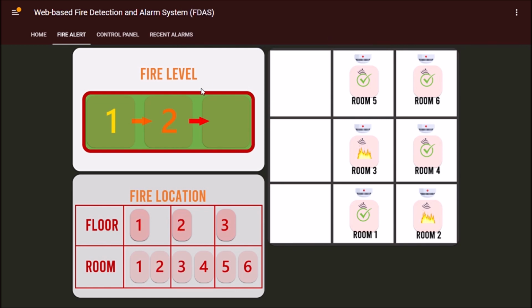At fire level 3, the Home Assistant will send data to our Node-RED flow to trigger the fire alarm bell and strobe light connected to the Raspberry Pi's GPIO pin. The number 3 during fire level 3 is also clickable and will navigate you to the control panel page.